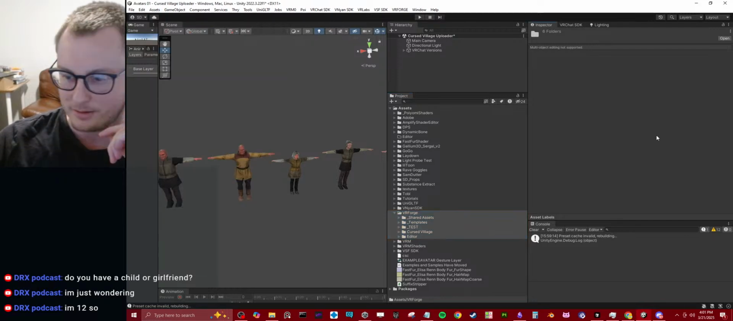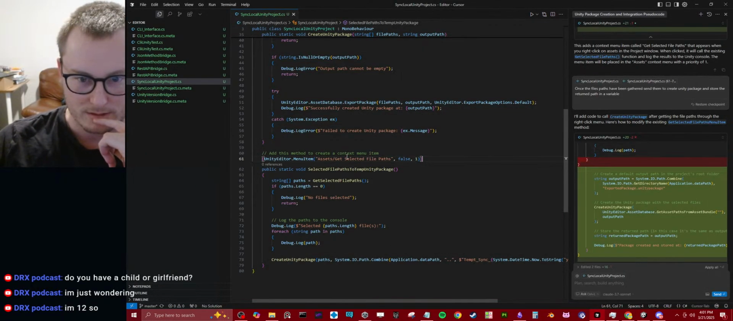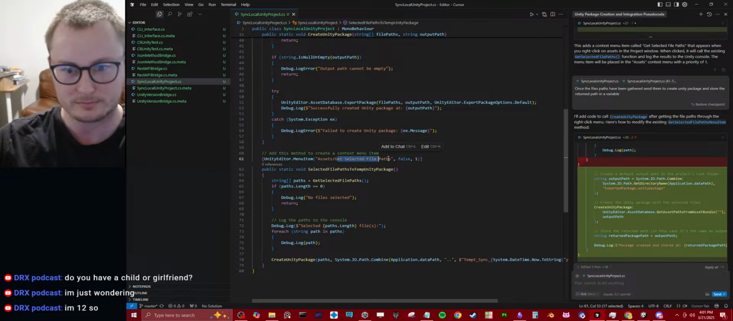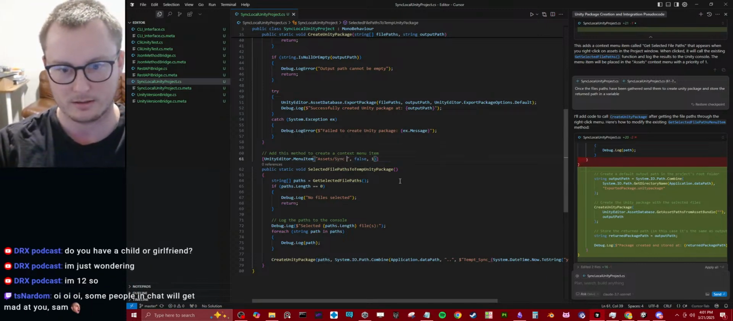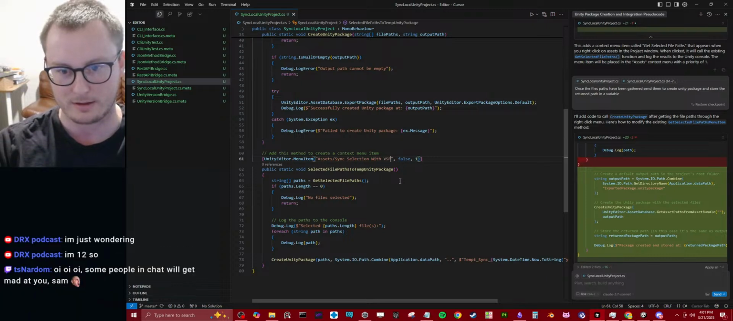Get selected file paths. Sync selection. VSF.